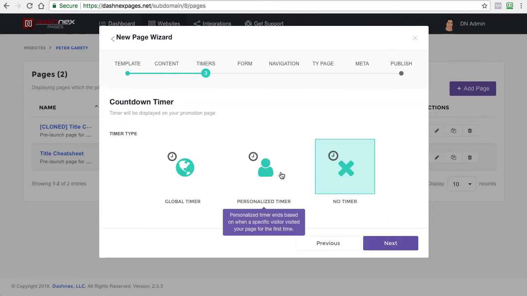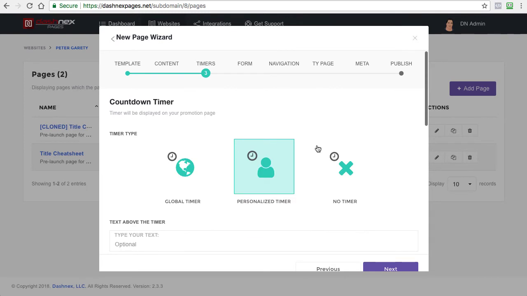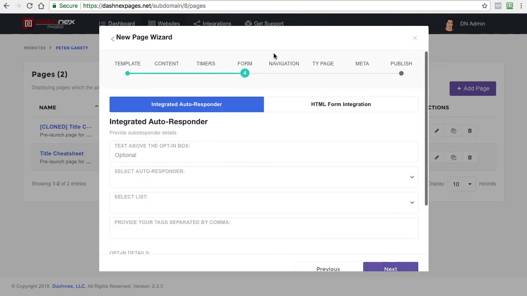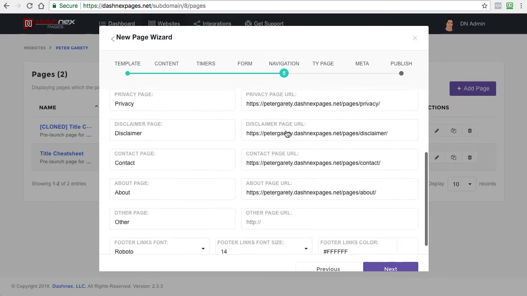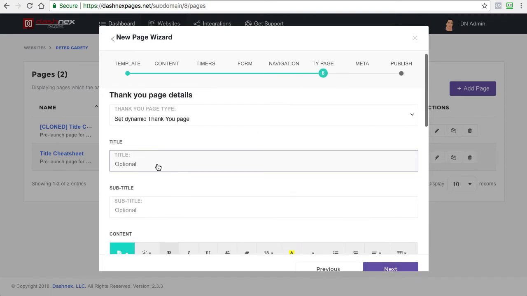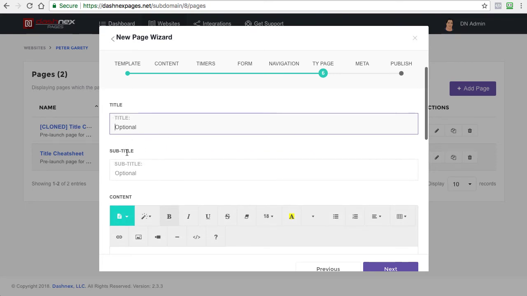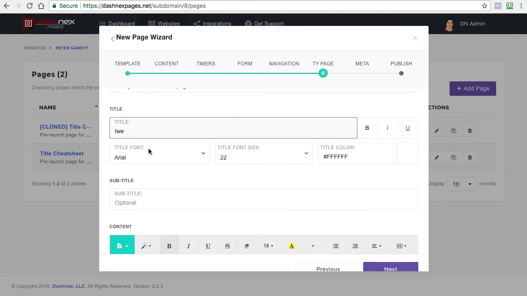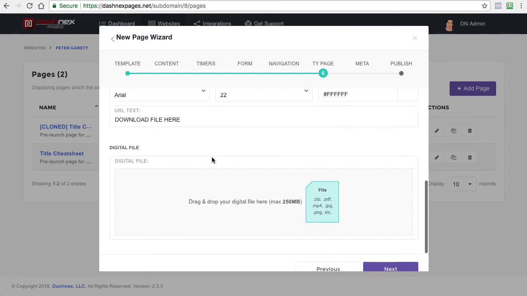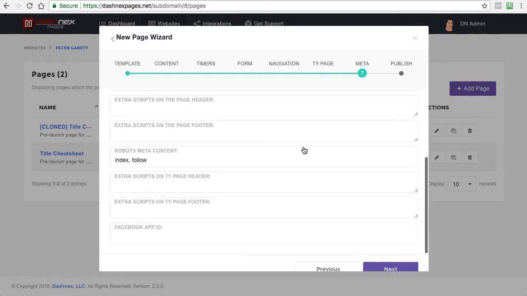Then if you click next here on the timers, nothing has changed here at the moment, so there's nothing to look at. Here it's pretty much the same. And navigation, the difference with the navigation, yeah, I would say it's the same. Thank you page, again, as you can see, we have improved the part where there are no subtitles and things like that, but once you start to type in something, immediately you can see all the options and things that you can customize, which is obviously cool. And then the rest is just the same.